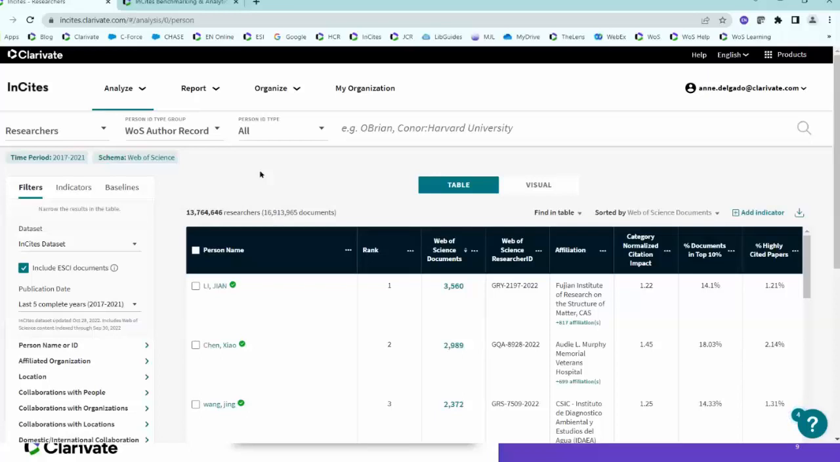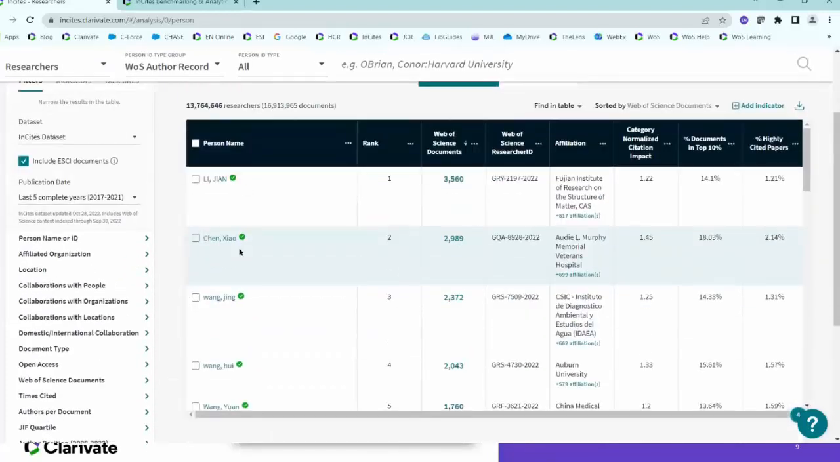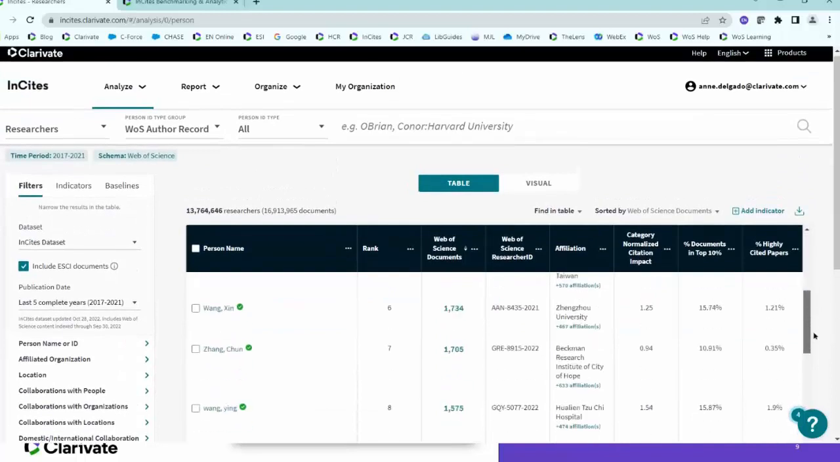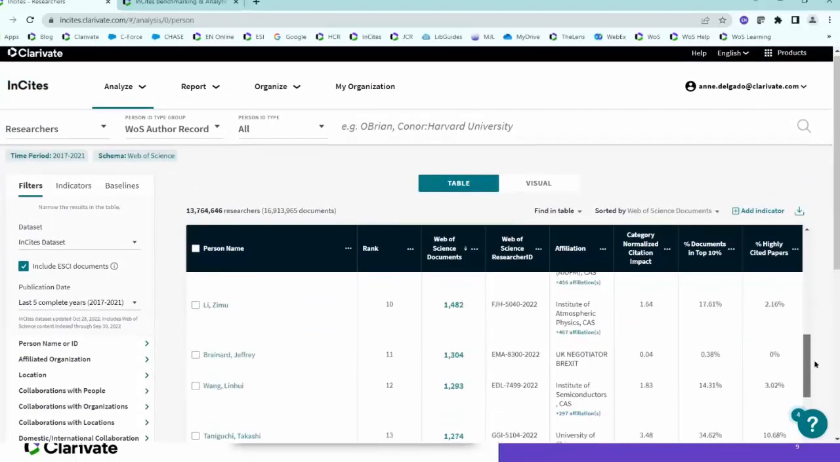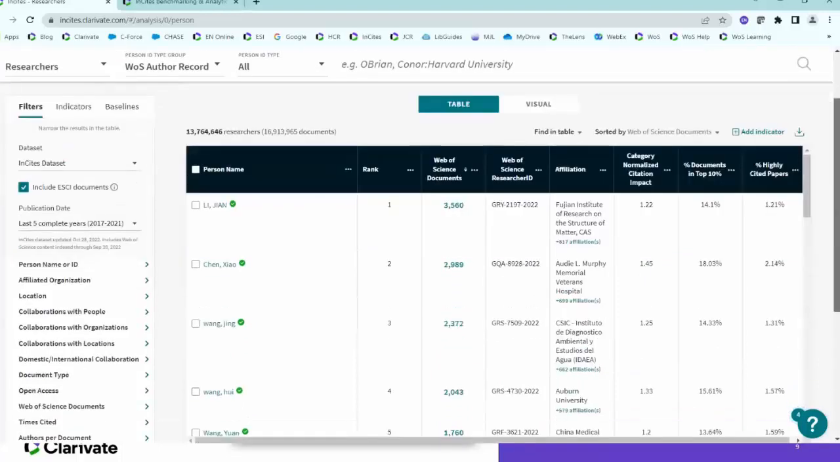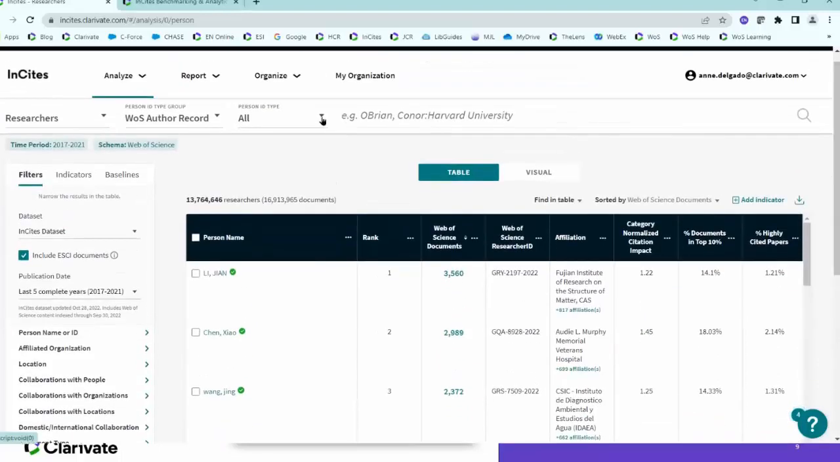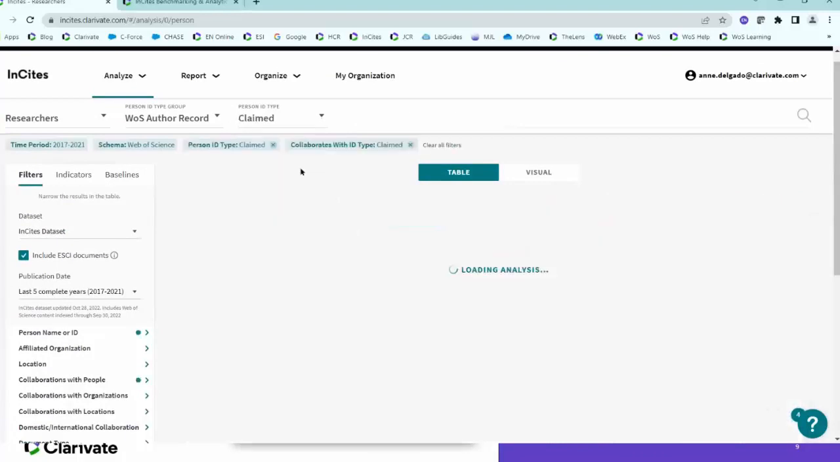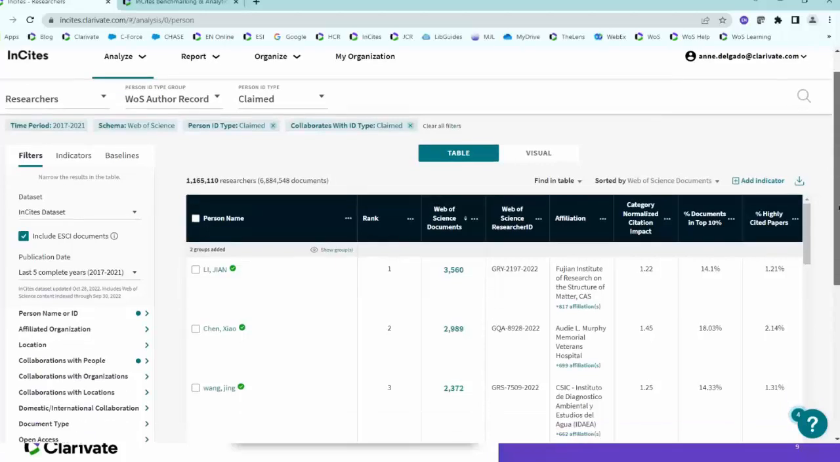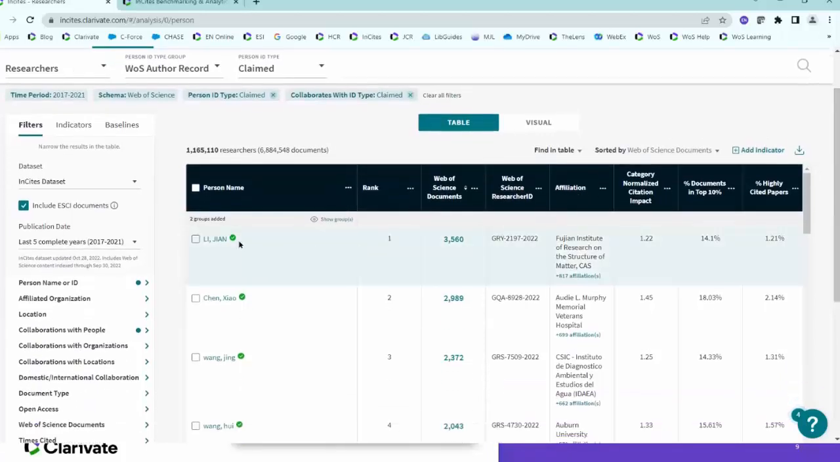So this is what you're going to see, and there is a way to clean this list. You see some of them have a green mark and others don't. The green mark means their profile has been verified in Web of Science, claimed in Web of Science, so I can trust what is in those profiles. So let me use this filter here, claimed, and now in this list I have only claimed profiles with the green mark here.